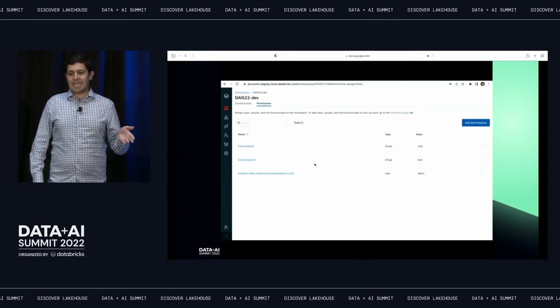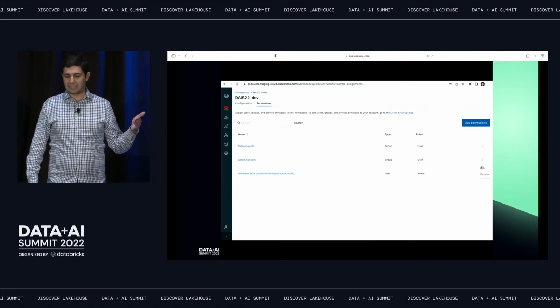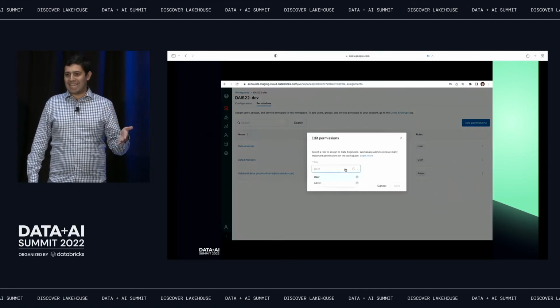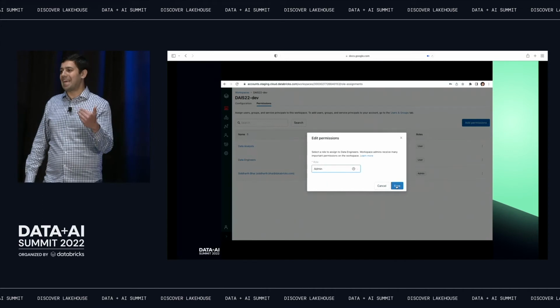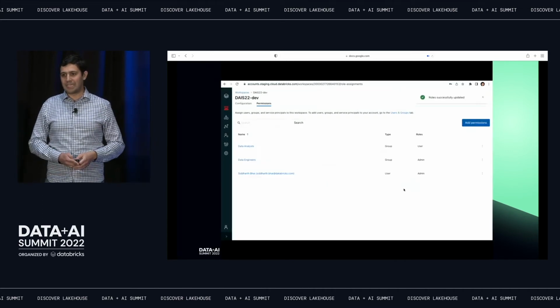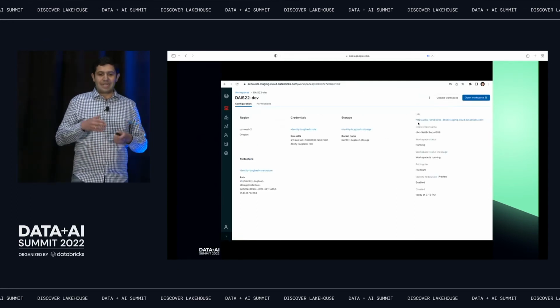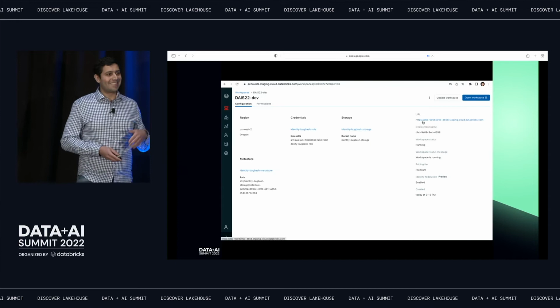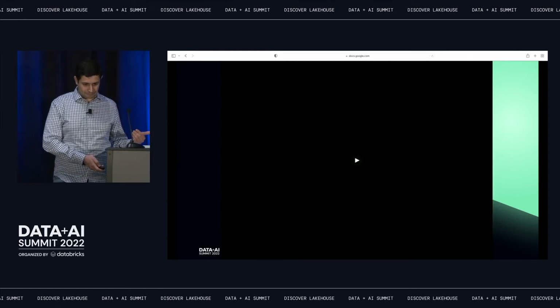Going into the Permissions tab, I notice these users and groups already have access to this workspace. I'm going to edit the Data Engineers group, and because they're trusted, I'll promote them to being workspace admins, all within this single UI via the account console. So this is how you're able to manage more of your Databricks workspaces directly from inside the account console for easier manageability.